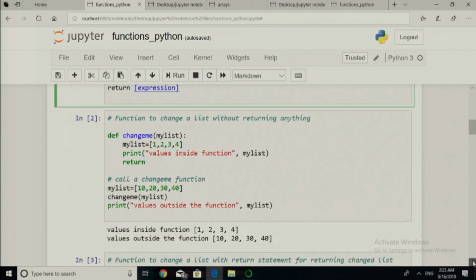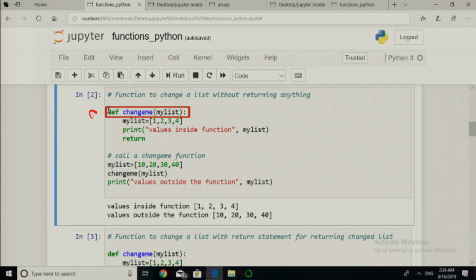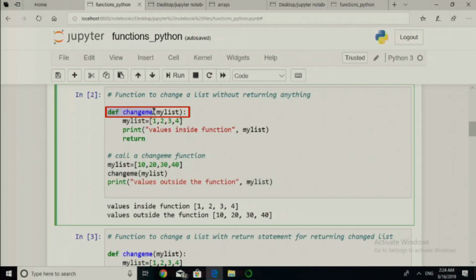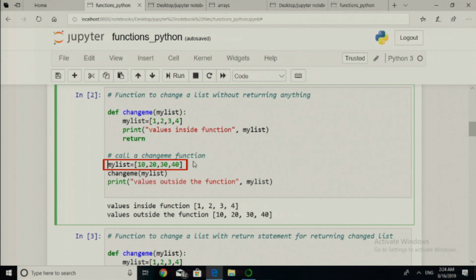In the beginning we will consider a simple example in order to understand how to define a function, how to call it, and what kind of task a function can perform. For this we have taken one function with the name change me. Def is the keyword, which is why it is coming in a different color in the Jupyter notebook. Change me is the name of the function, and within this we are receiving an argument, my list, and we need to check what kind of values are in it. My list is a variable that has a reference to a list of values; within square brackets we have mentioned 10, 20, 30, 40.